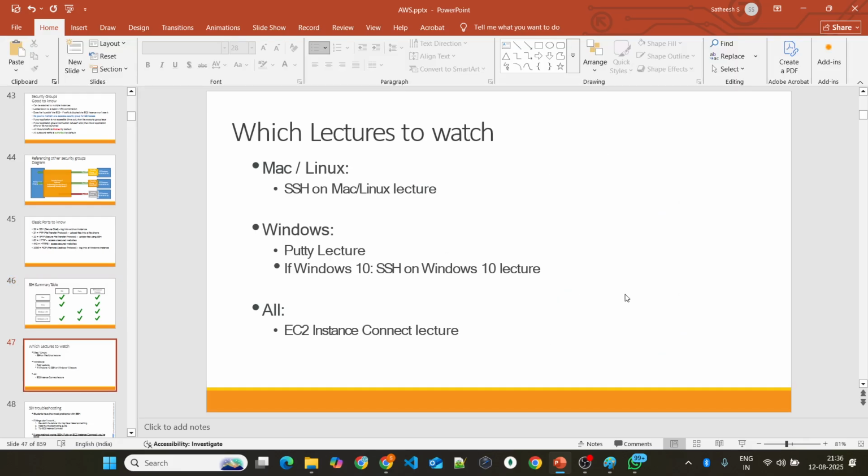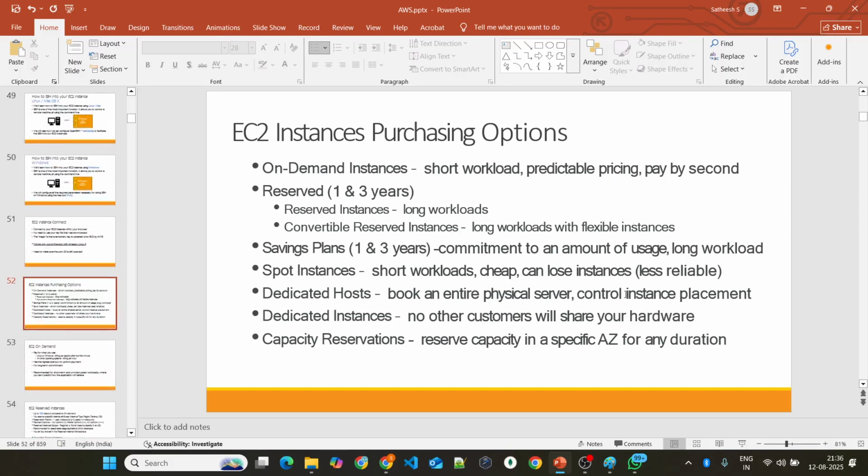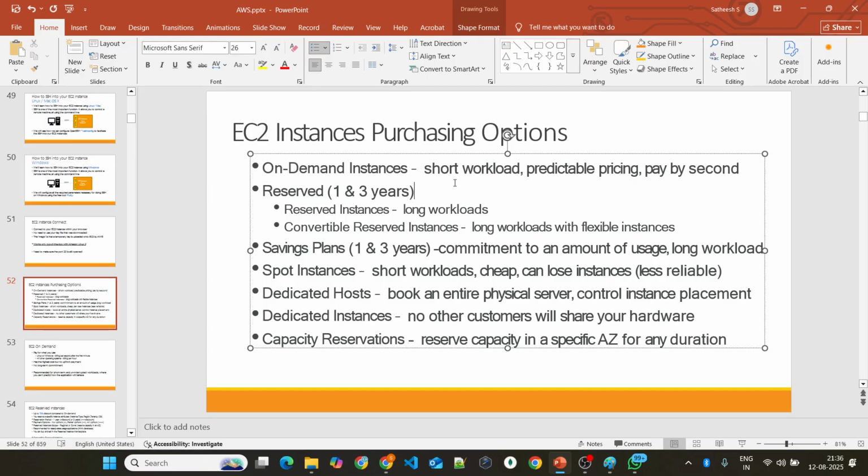So this is what I was talking about. In on demand, if you are paying like 100 rupees or something, and you go for 1 year or 3 year reservations, you will get discounts on these things. And then there are savings plans, which are similar to reserved plans. And then there are dedicated hosts and dedicated instances.